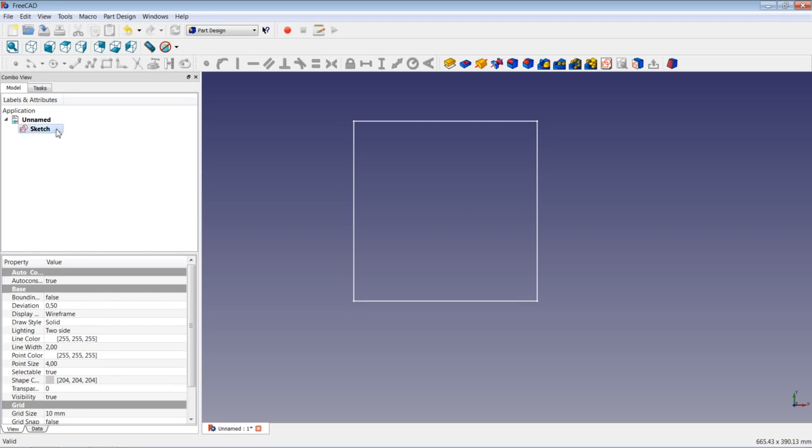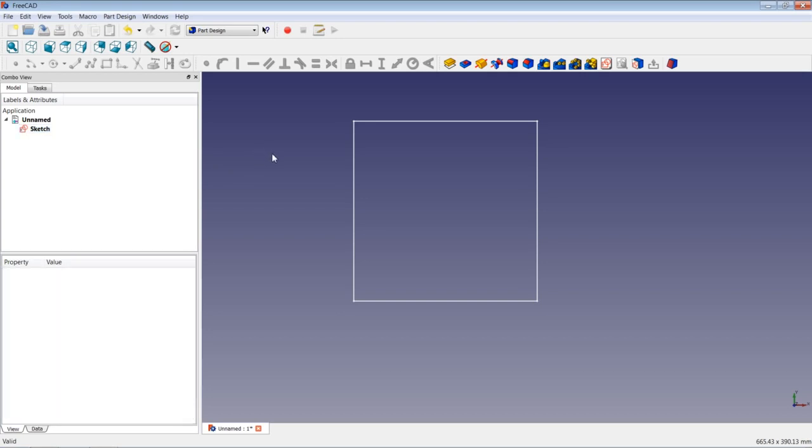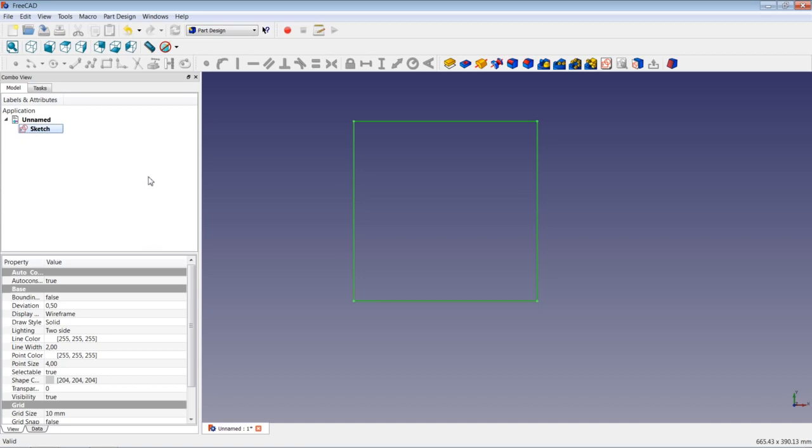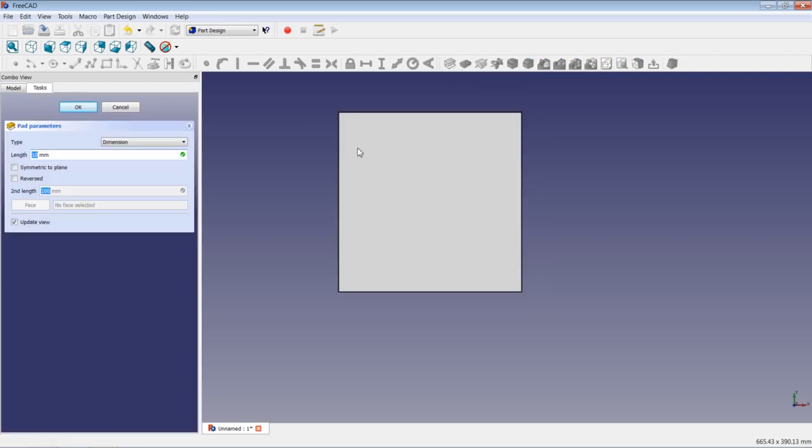So for our first 3D operation, we make sure that the sketch is selected. We can click on the sketch to select it if it is unselected. If I click in empty 3D space, as you can see, the sketch gets unselected, and the data tab now is empty. So I click on the sketch to highlight it, and then I click on the pad icon. The pad icon will ask me now about the length to be padded.